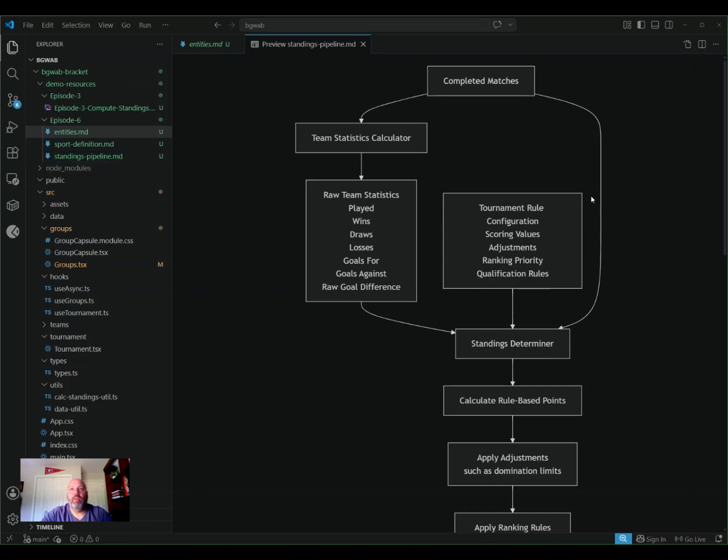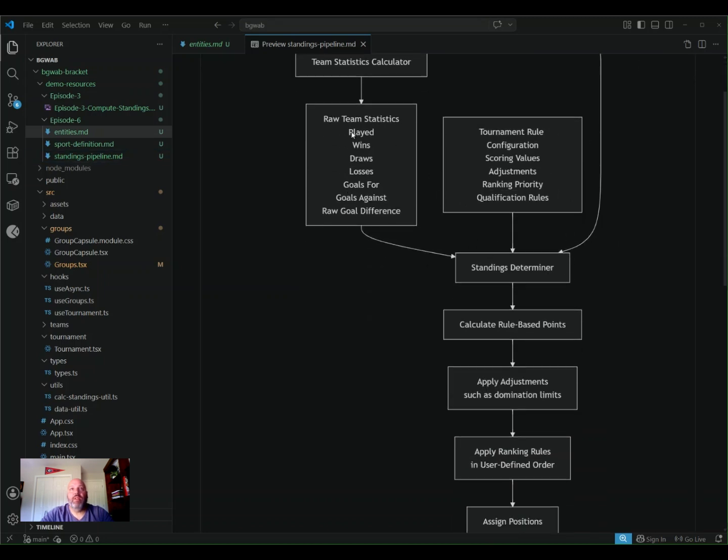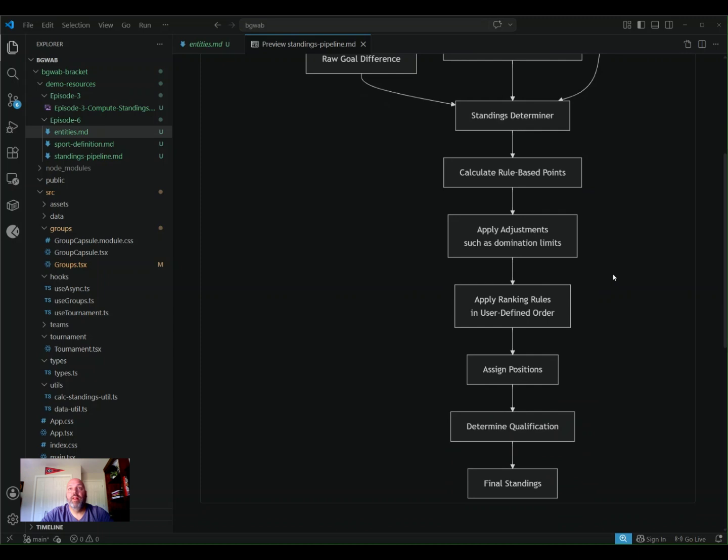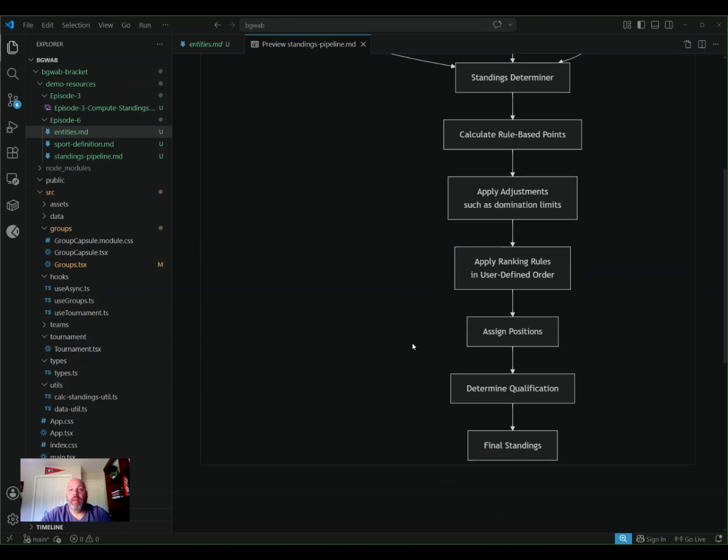Now we need to build out this, bring these 2 together: bring the crunched numbers in here, along with the rules, and then determine the standings, then calculate the rule-based points and apply adjustments. Essentially these are the rules that we would apply against them, and then assign the positions, which is very important, obviously 1, 2, 3, 4. Then qualification will be determined purely off of those standings, or if we have to get into it like in the World Cup for third place, you have to actually look and compare third place teams, which should be interesting.